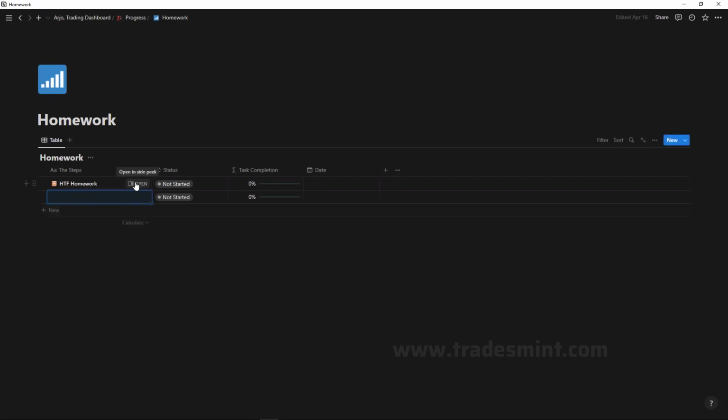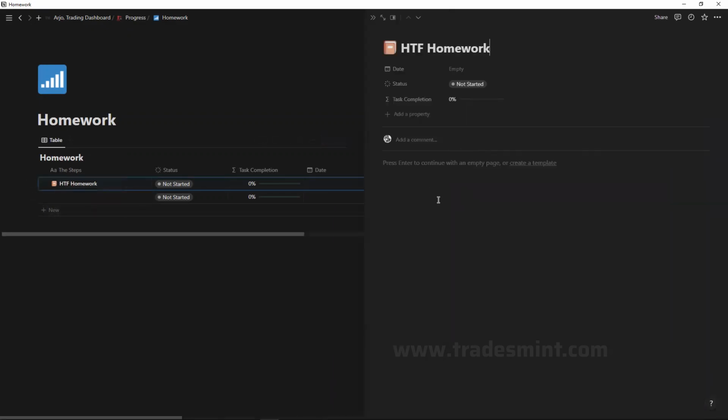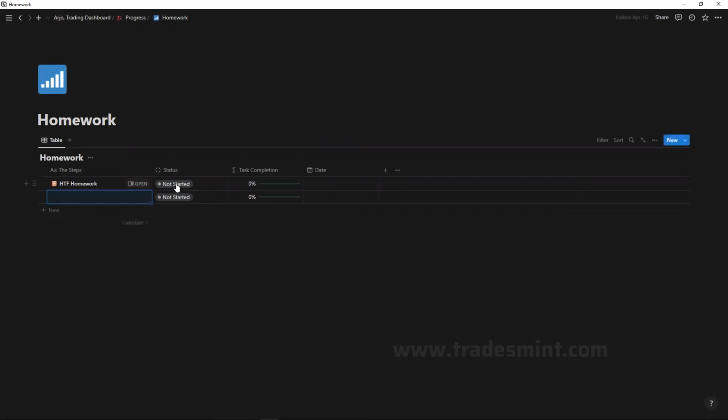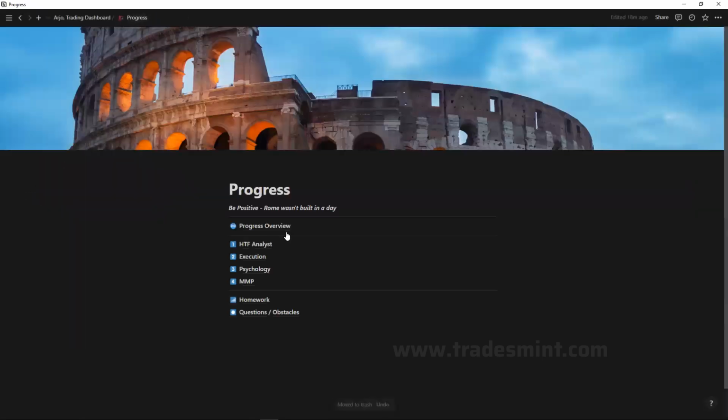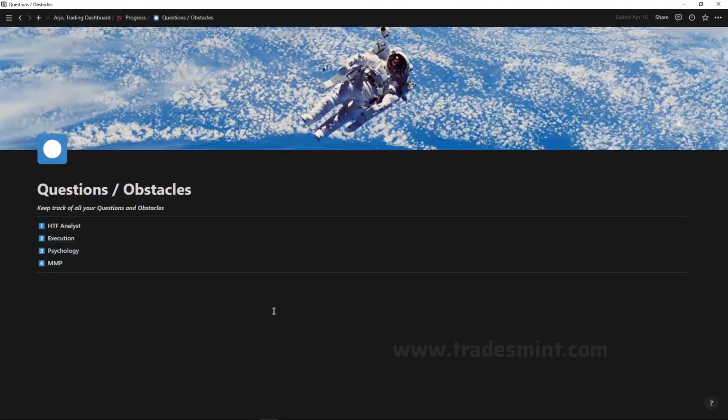All right, so for example, a higher time frame homework, and then here you can note down your homework, you can note down your progress, etc. And same thing, of course, you can here write down your in progress or done, etc. Just a handy tool.